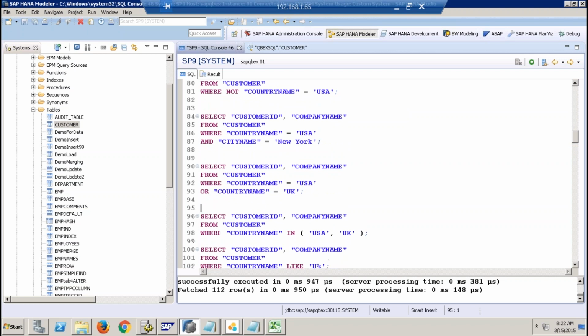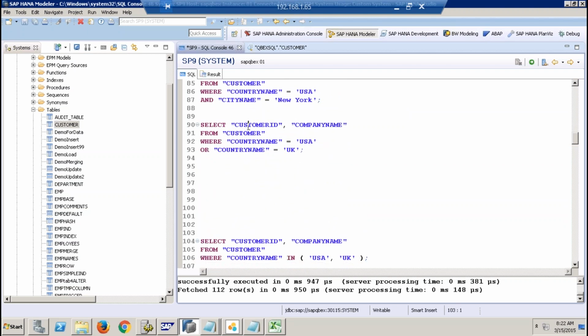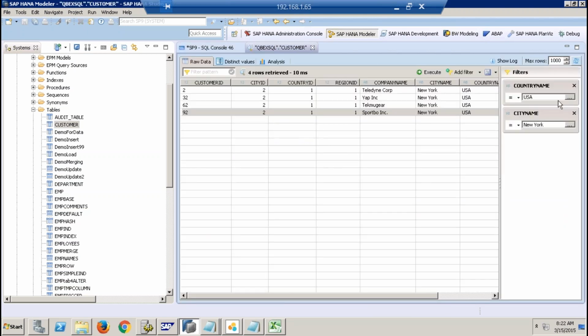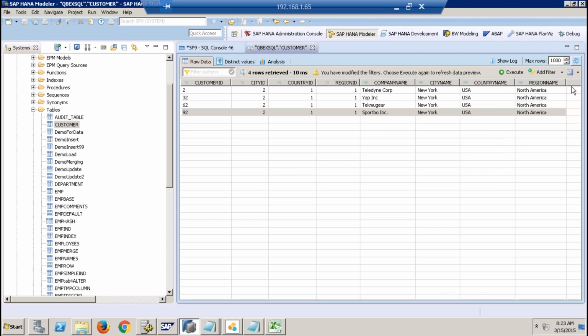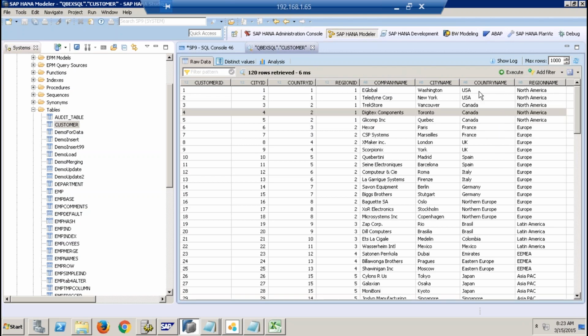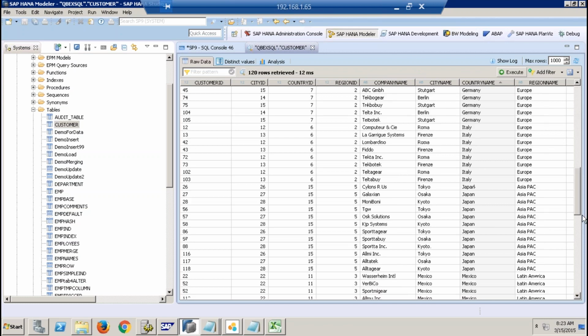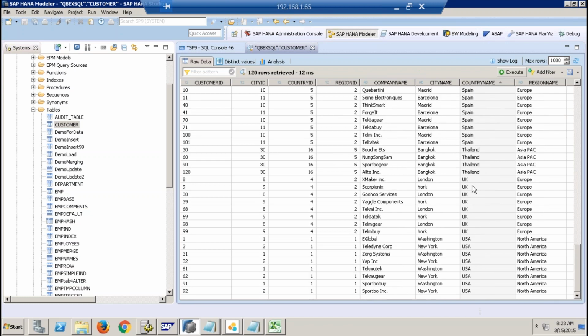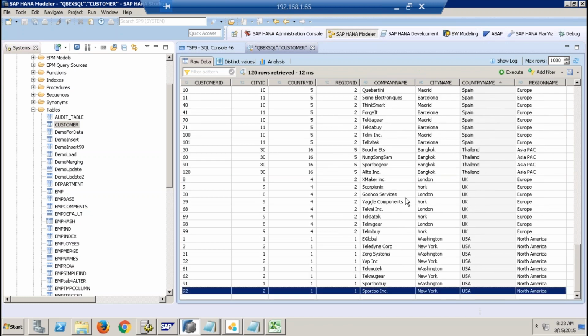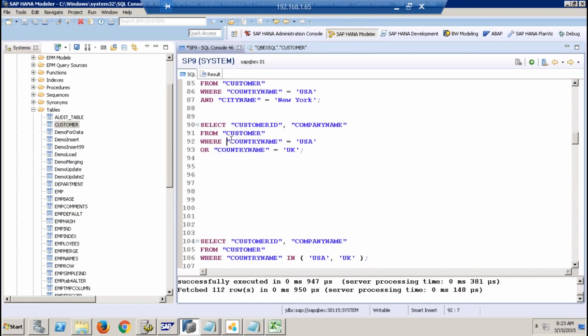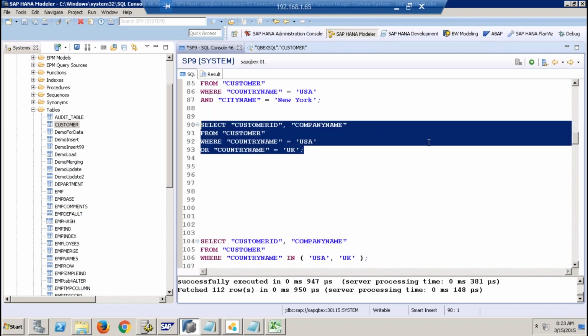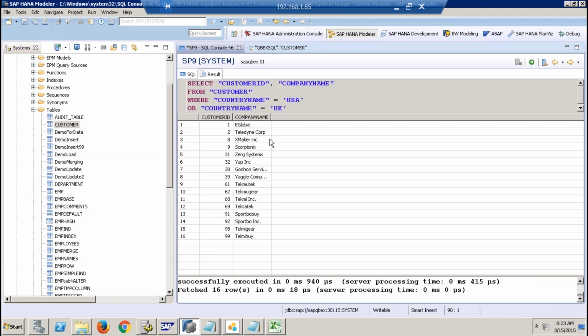Then I can use the OR operator. So I'm saying select customer ID. I just want to see only those customers who belong to USA and UK. These are the set of customers here. So I would like to say where country name is equal to USA or country name equal to UK. So if either condition is satisfied, it returns me the result. So you get to see all of them.